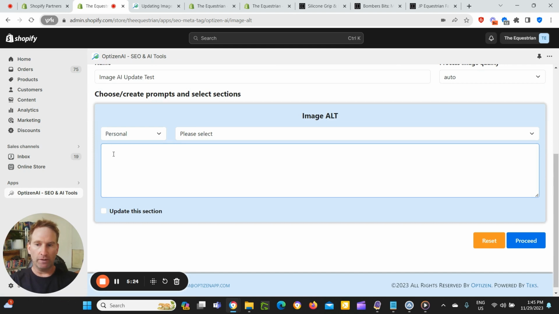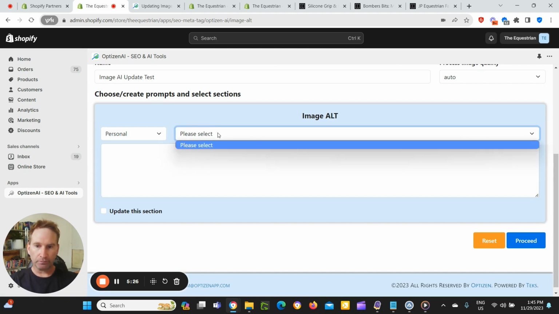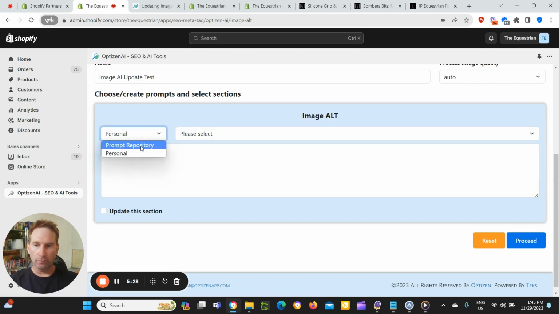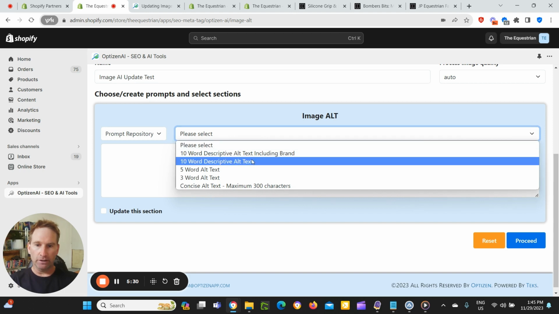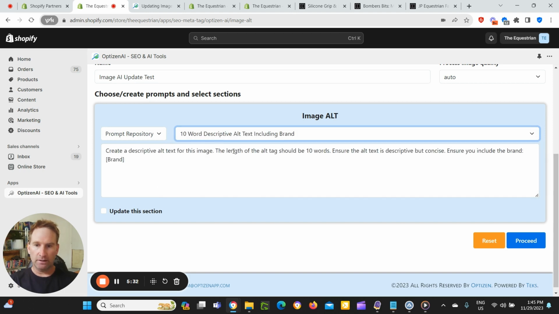Or you can write the prompt directly in the fields here. So we're going to select from the prompt repository, and we're going to select 10-word descriptive text, including brand. Create a descriptive alt tag for this image. The length of the alt tag should be 10 words. Ensure the alt text is descriptive but concise. Ensure you include the brand.